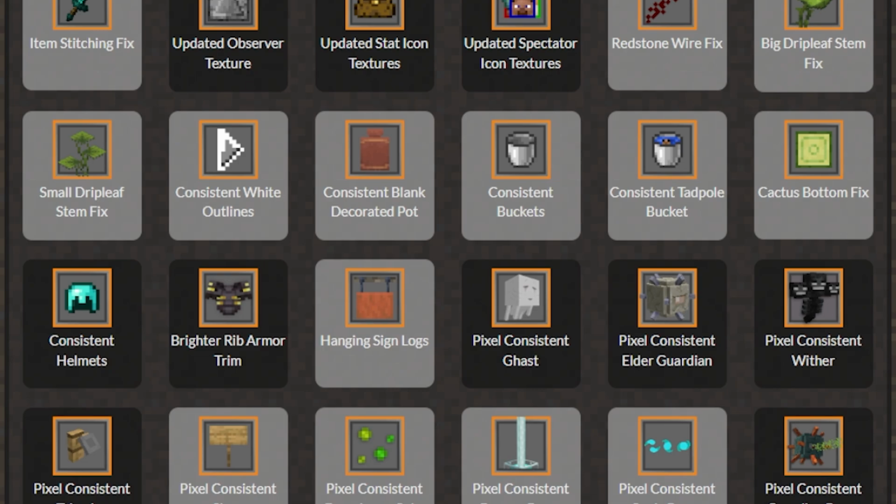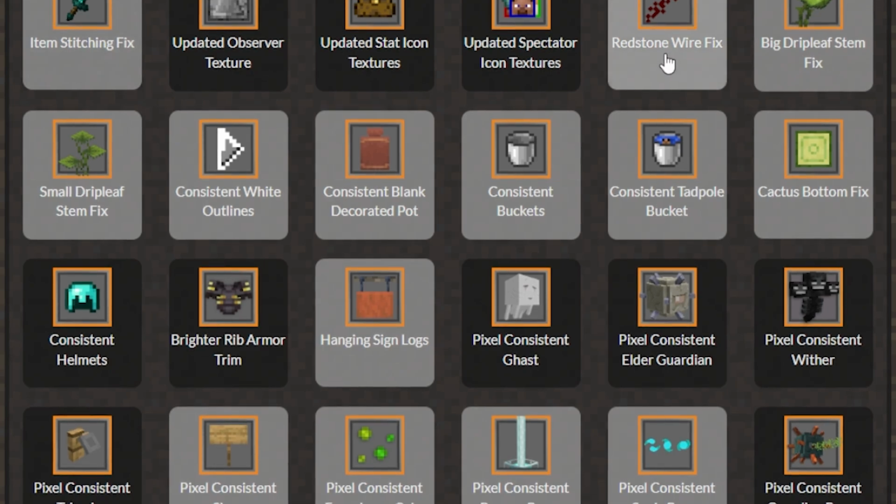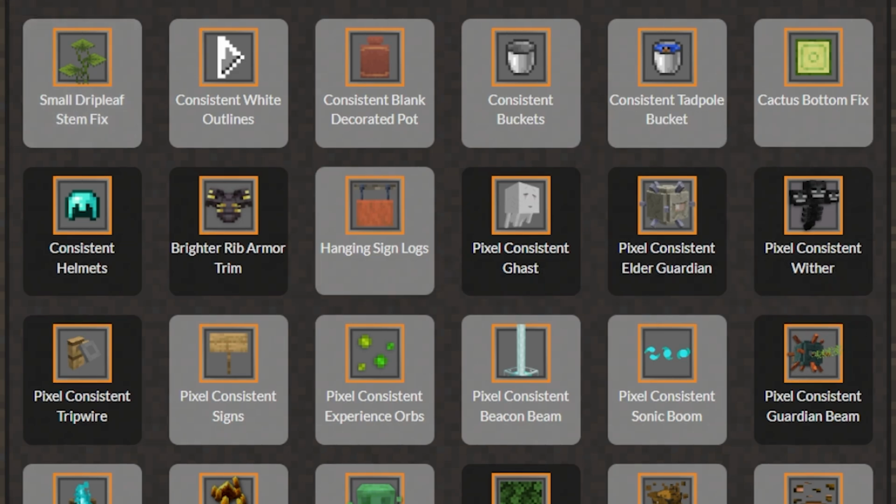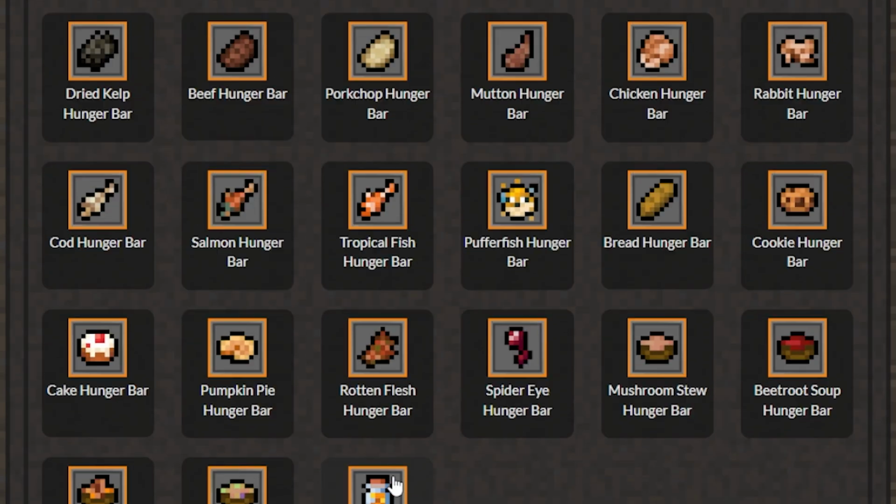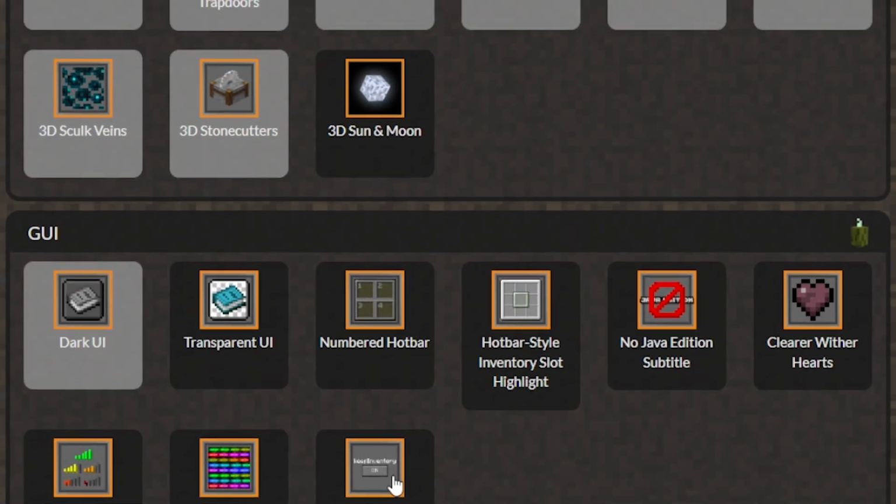And then down here we have fixes for inconsistencies, from the item stitching on items to the redstone wire fix, just a whole couple different options you have here. But yeah, that's a quick run through of everything that Vanilla Tweaks has to offer.